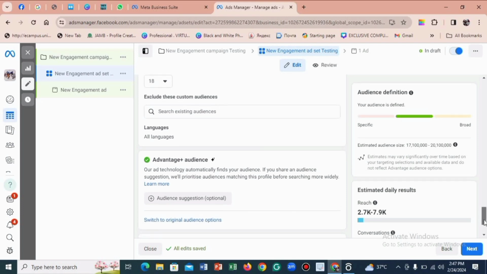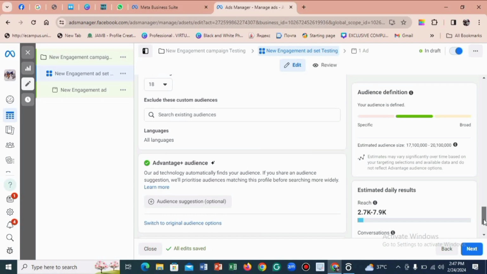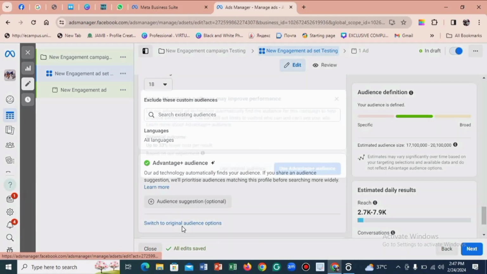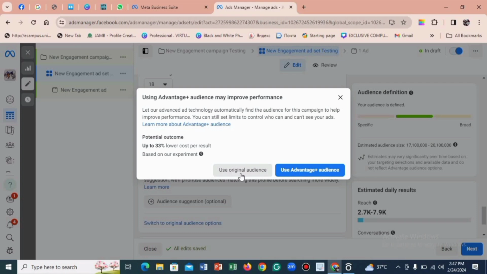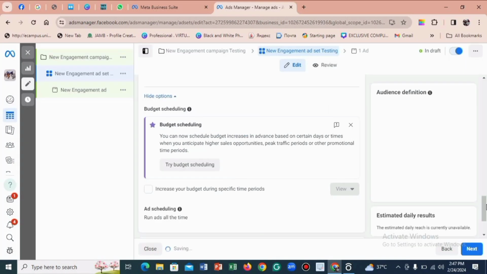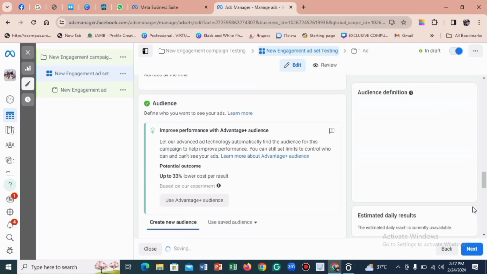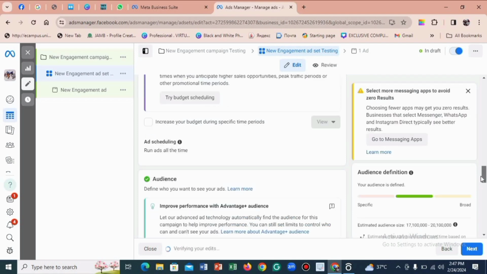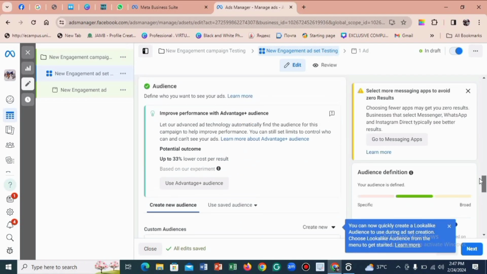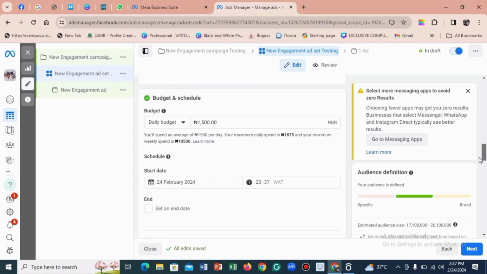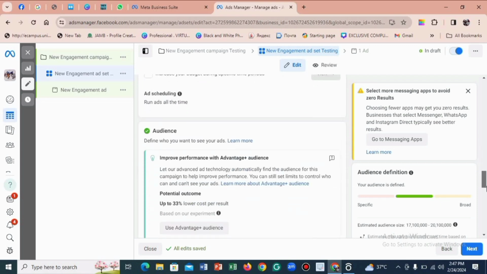This means you don't want Facebook to do the targeting for you. You already have a specific age you want your ad to be shown to. So you come to switch to original audience. Use the original audience.